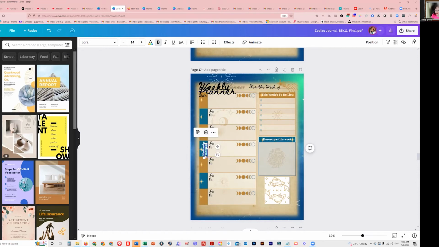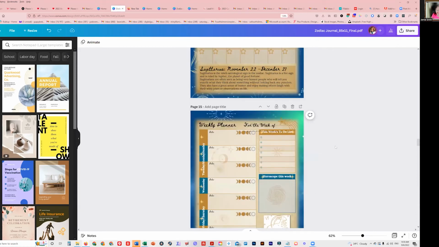duplicate and duplicate and change the date of the week like that. And once you're done with it, you can copy and paste from one page to the other, so you'll be consistent, and also you can save your time as well. So you can do the same with those.